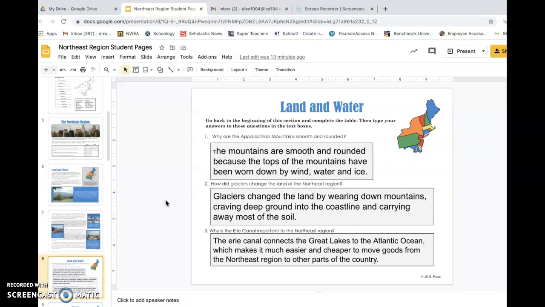So now what I did was I was able to answer all of these questions ahead of time. And what you're going to do is copy these. So, why are the Appalachian Mountains smooth and rounded? Well, I went back and I looked and found the evidence. It said the mountains are smooth and rounded because the tops of the mountains have been worn down by wind, water, and ice.